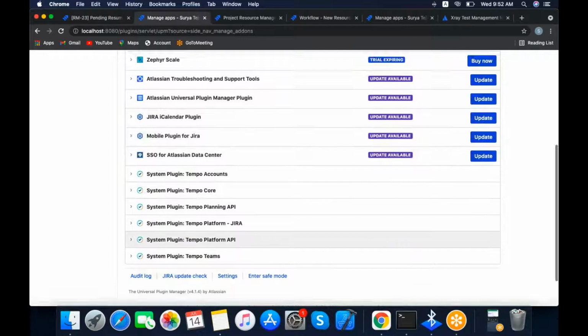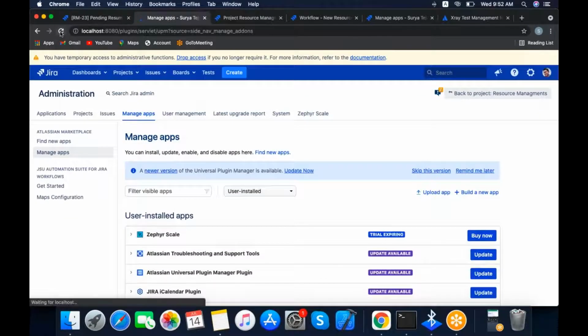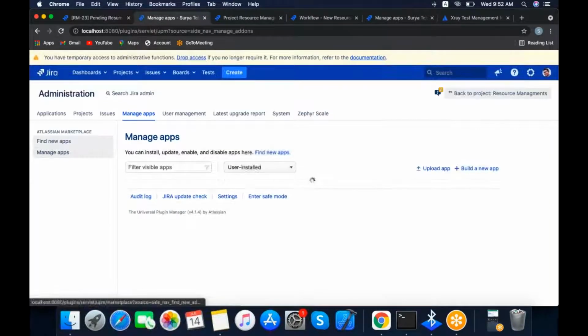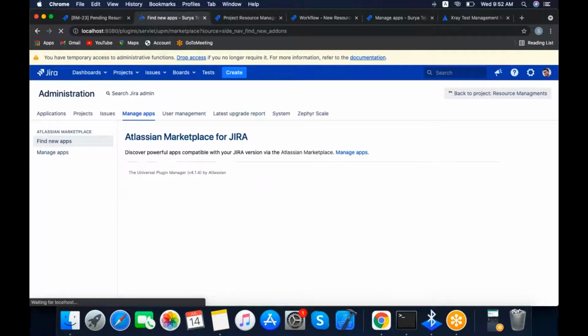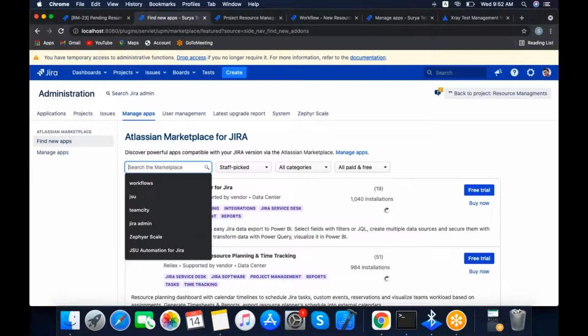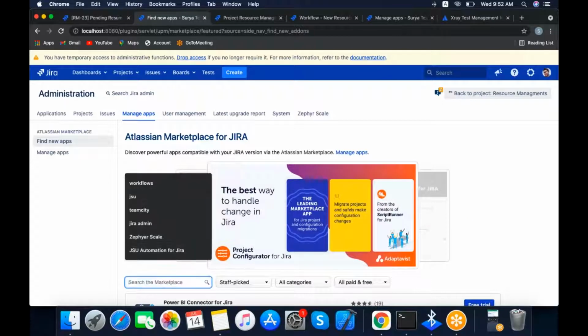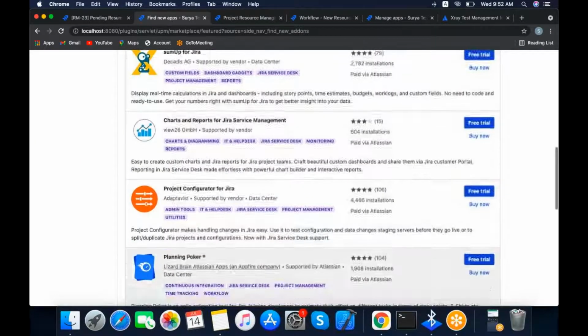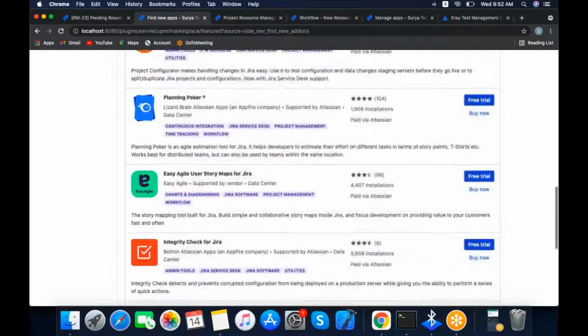Yeah, it has been removed from my instance. I will reload. Go to find new apps. Here, search for the JSU automation for Jira. In the Atlassian marketplace, however many plugins are available, all will be displayed here.